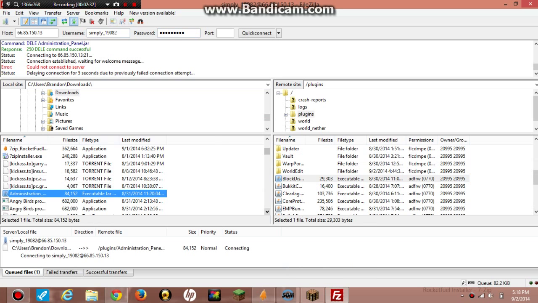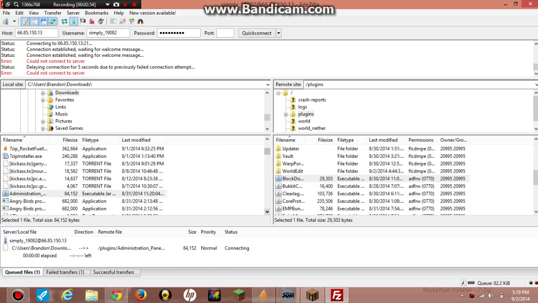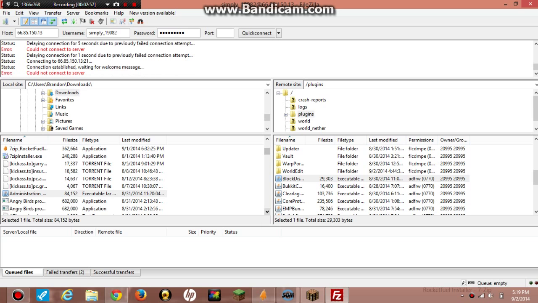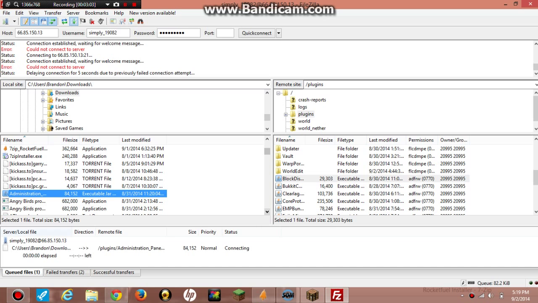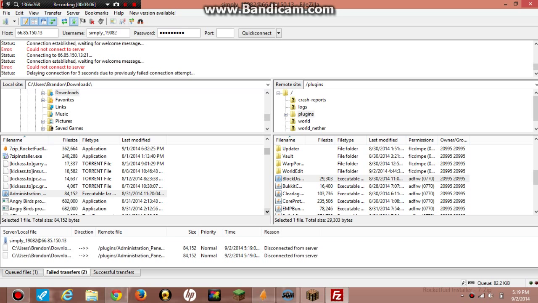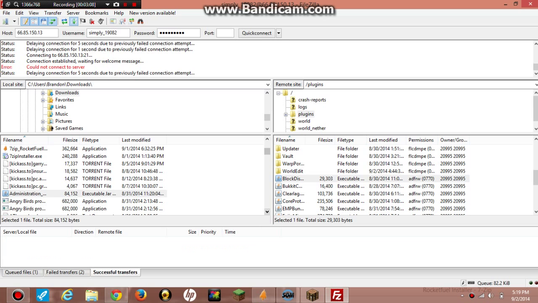Oh no, not good. Not good at all. Right here is what's going on. Oh no, this ain't good at all. Sometimes it does this to me, only because I am not very internet connected with my laptop. But I am connected to the internet. Here's where it says failed to connect. Failed transfers. It's successful. I just figured out.